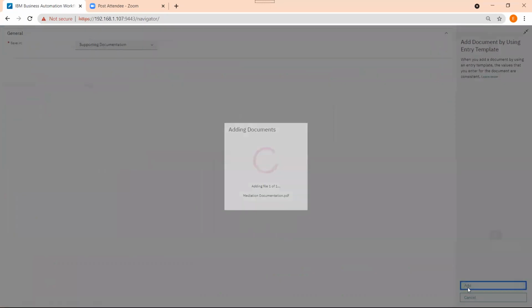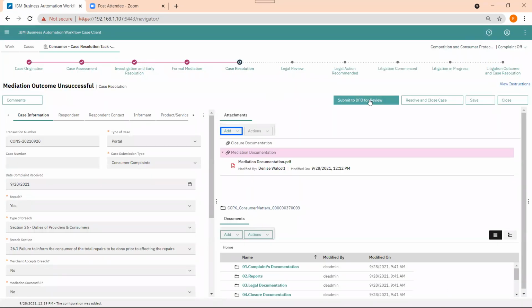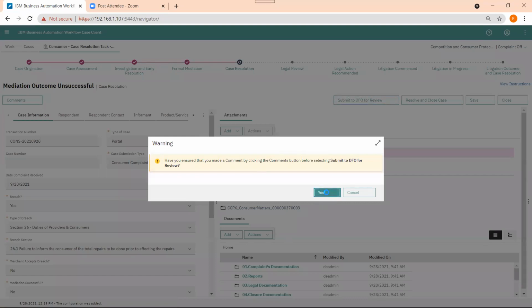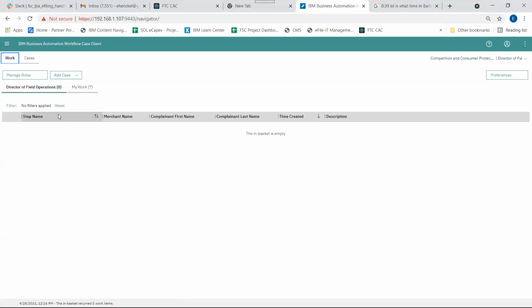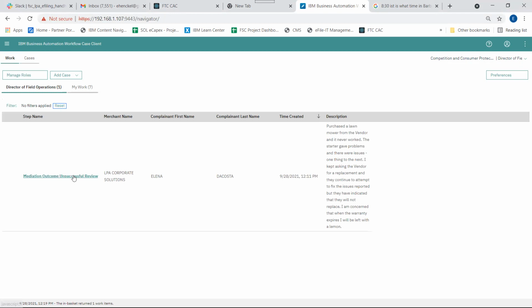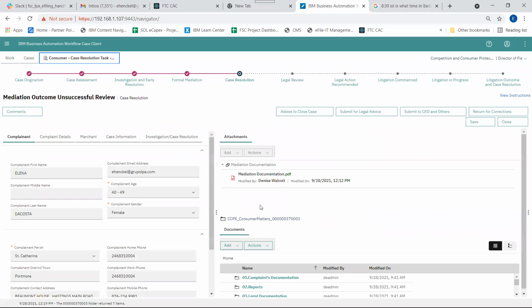And how you want to proceed. Once it's here, you have to submit to the DFO for review. So it'll go to the DFO. And I'm just going to take you to the DFO here, who will then make a determination as to how to proceed. So here the case will come here, mediation outcome unsuccessful review. Here, the DFO can advise the complaints officer to close the case, because depending on what the outcome is, there's no potential for redress here. The DFO has the option to advise the complainant to close the case, or she can submit for legal action.